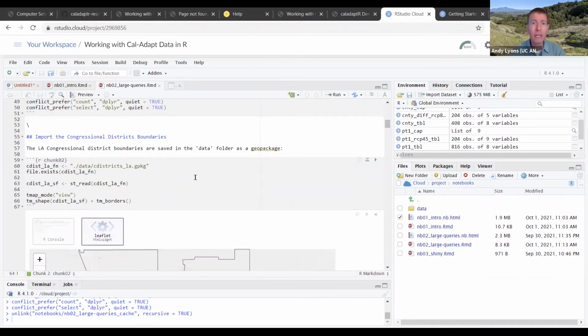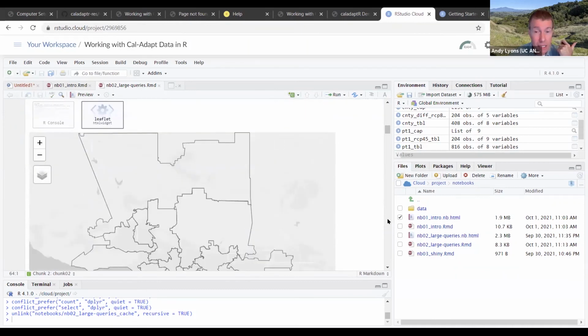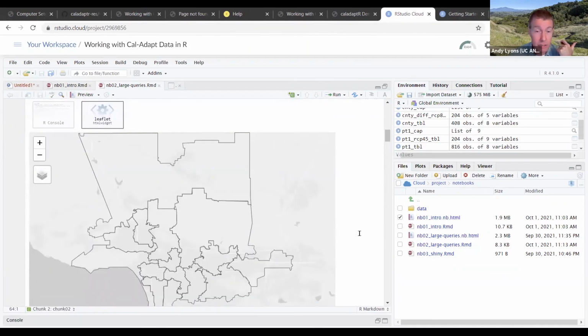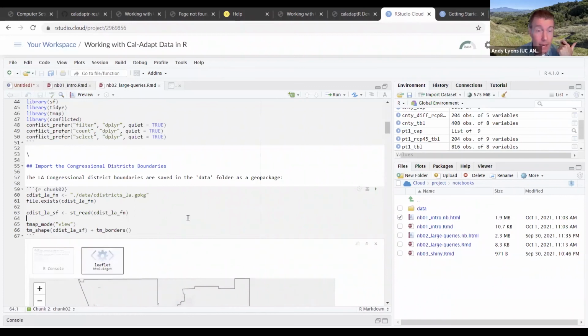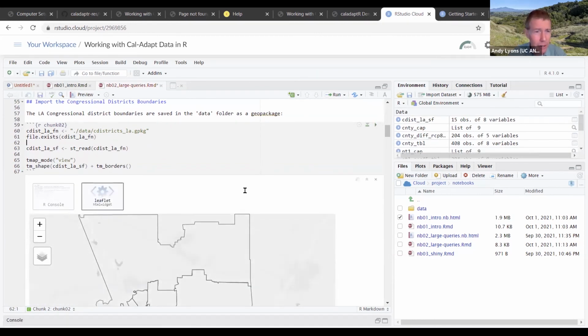Okay, so what we're going to do in this notebook is download daily data for roughly 15 census or congressional districts in the LA area for about 30 years. That's a fair bit of data, right? Daily data is 365 times more data than your annual averages. So go ahead and click run code chunk number 2, and we'll talk about what's going on here.